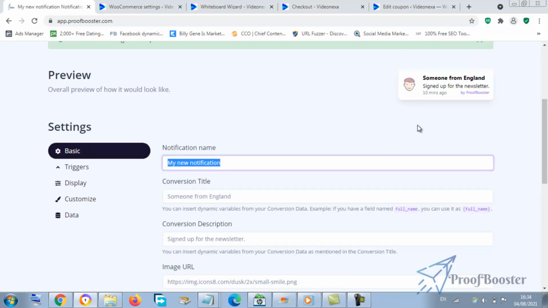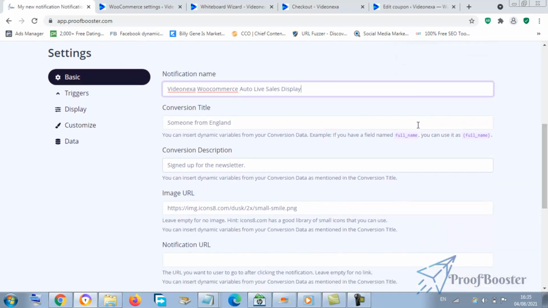Back to basic. Yes, let me say I'm going to name this Video Nexa WooCommerce live conversion, auto live sales display, so I can easily identify it from my notification. Now this is it. That's very important.